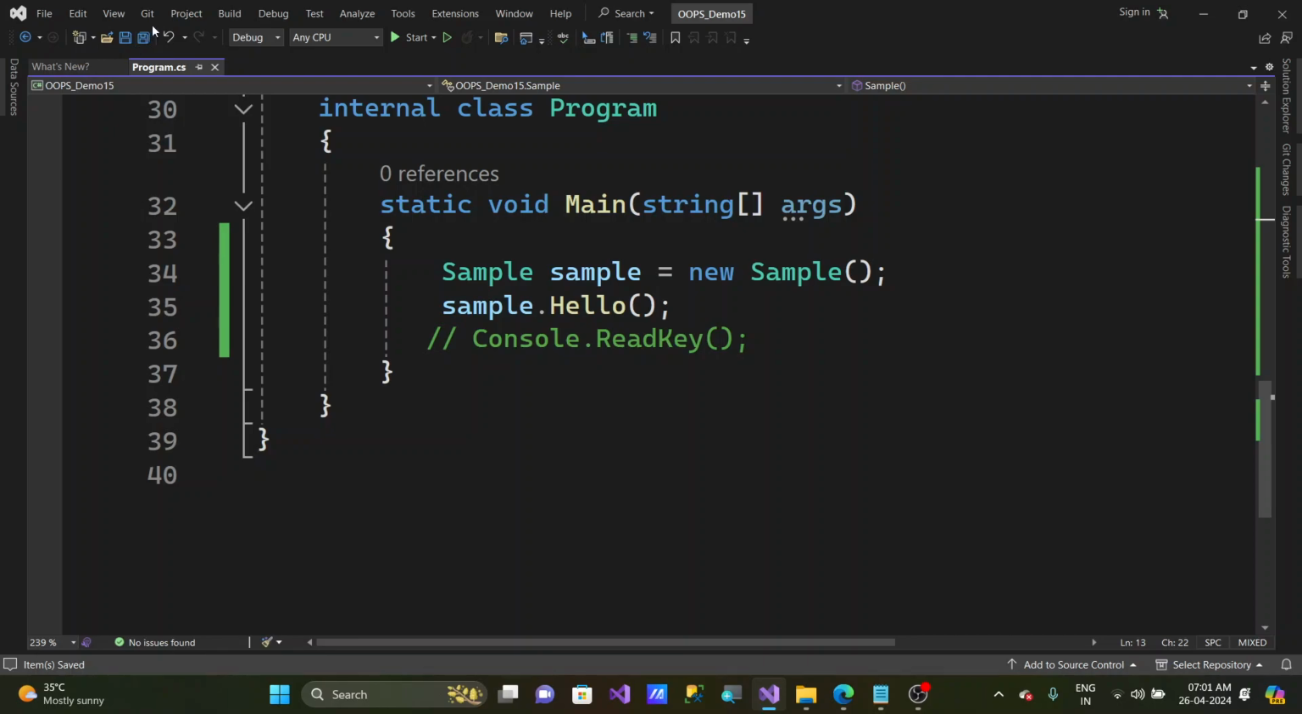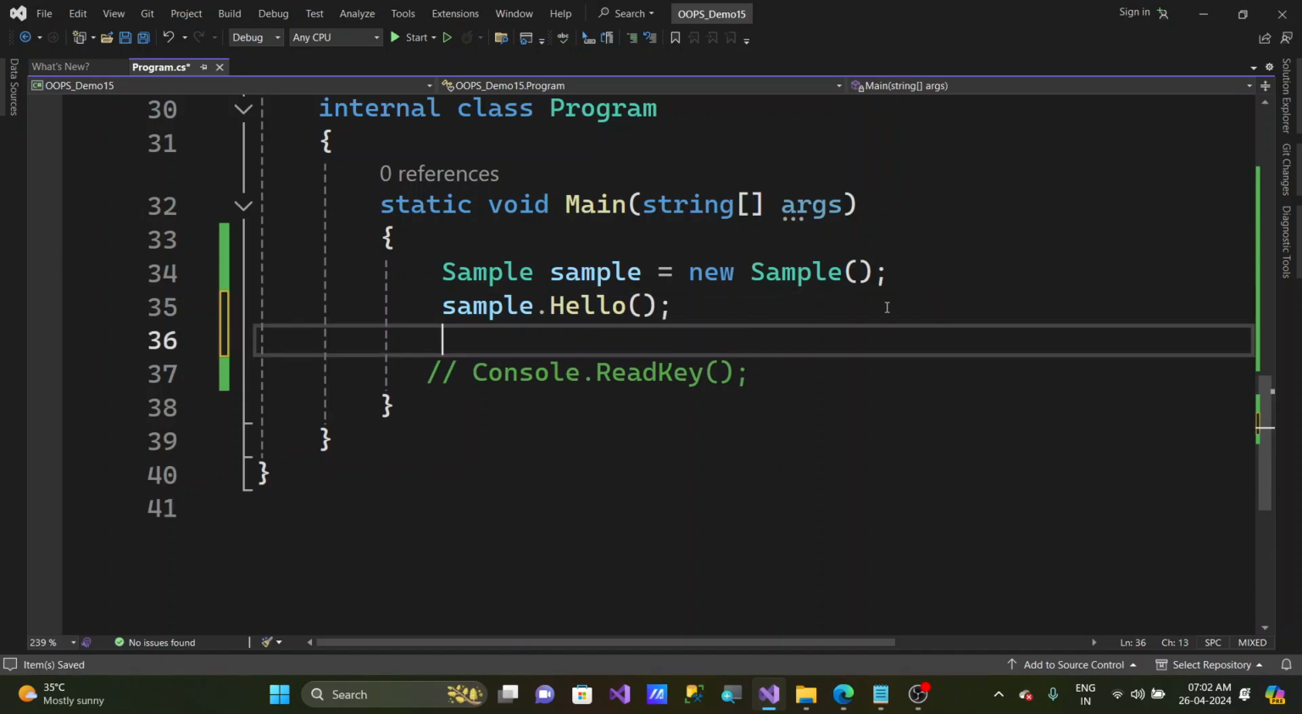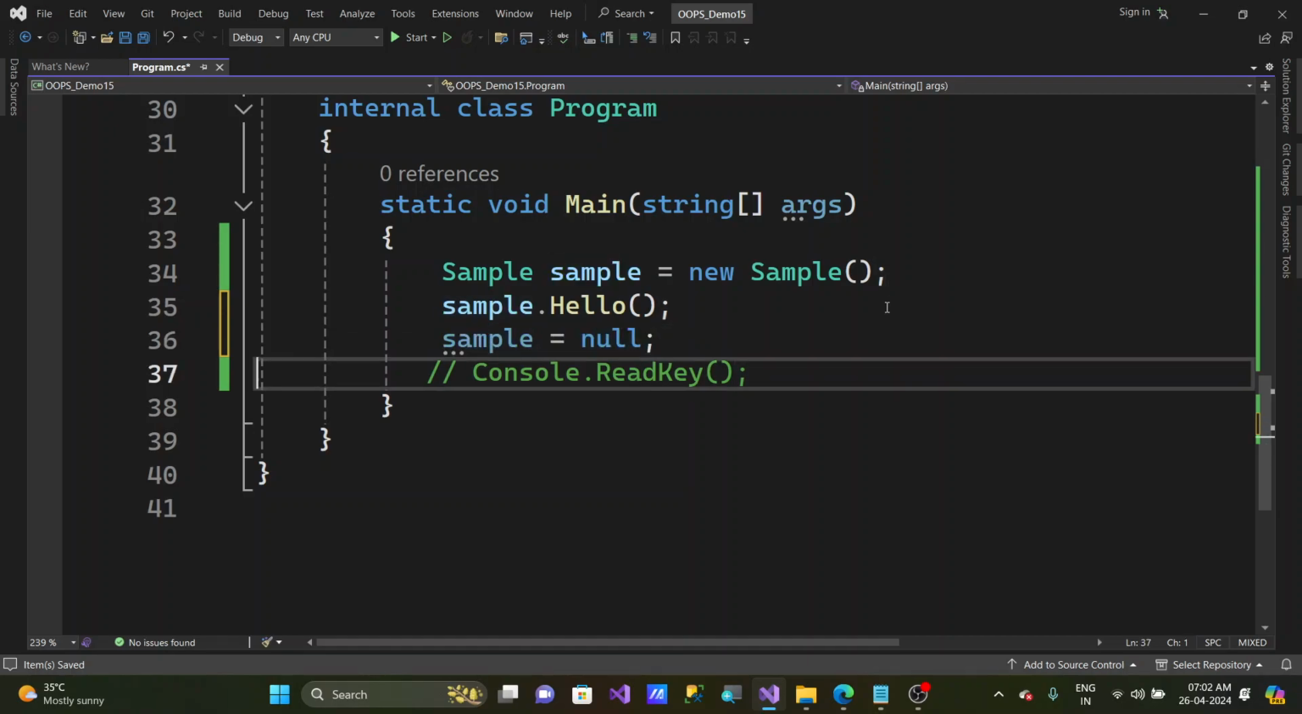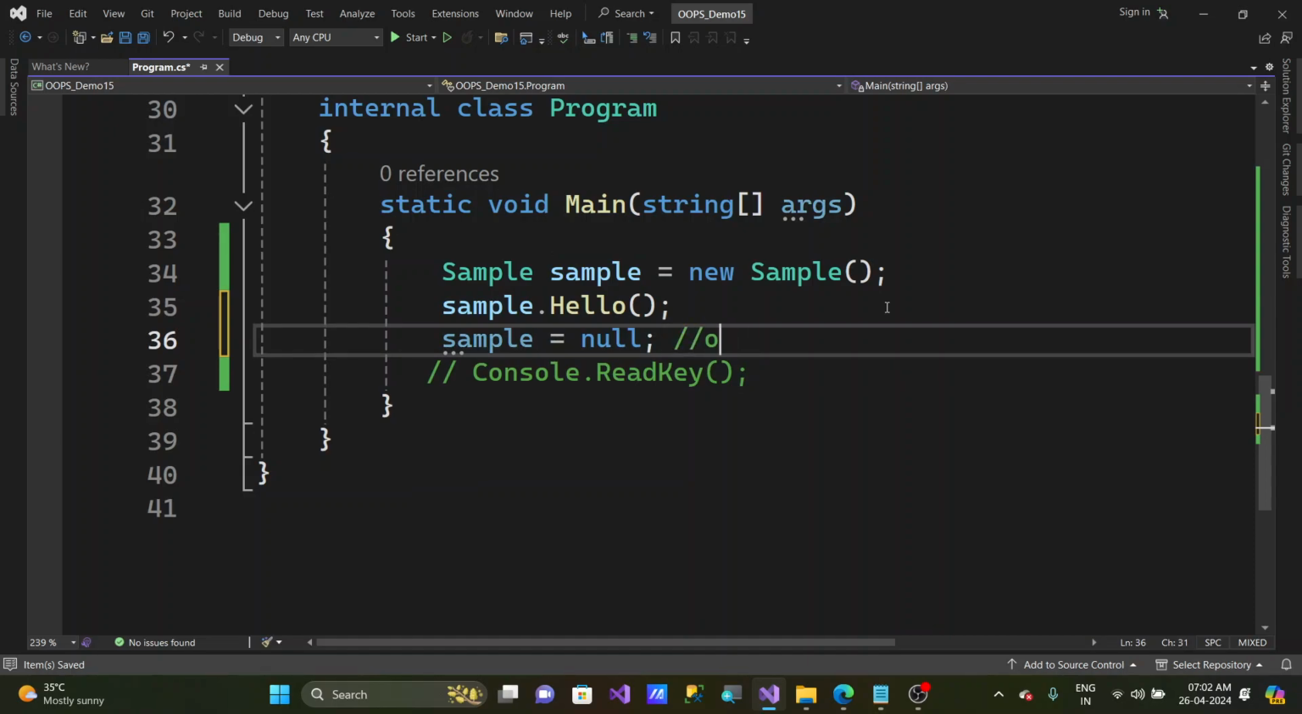There is something called garbage collection that you can utilize to remove an object explicitly. If you want to remove any object from memory, you can use this. Whatever object we have taken, sample object is equal to null. This is the way you can remove an object from memory. Whenever you say sample is equal to null, the object will be out of scope. In this way you can remove the object from memory.